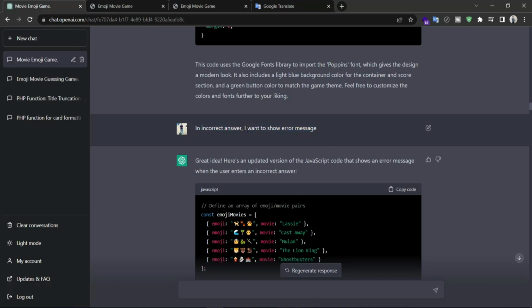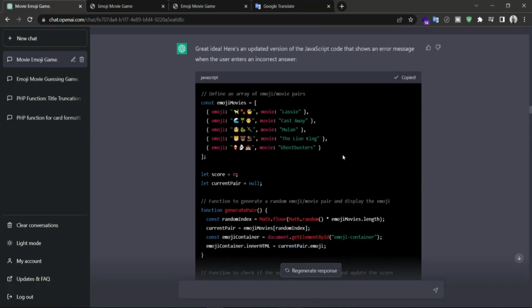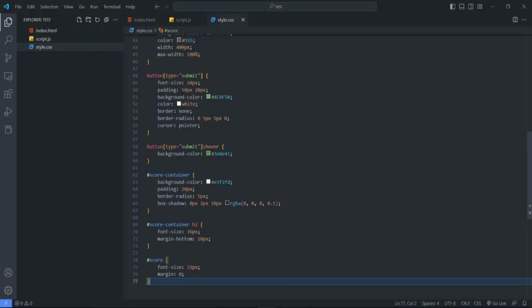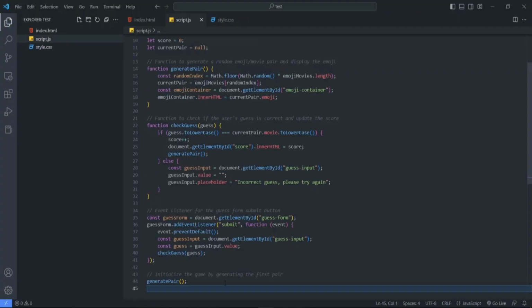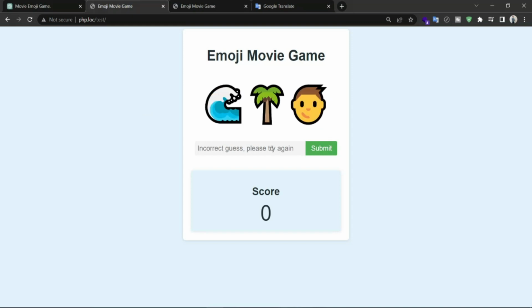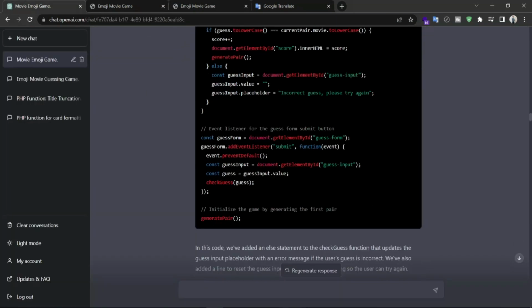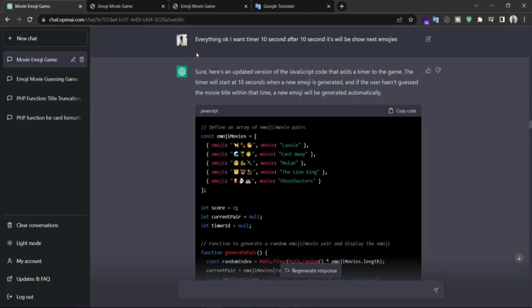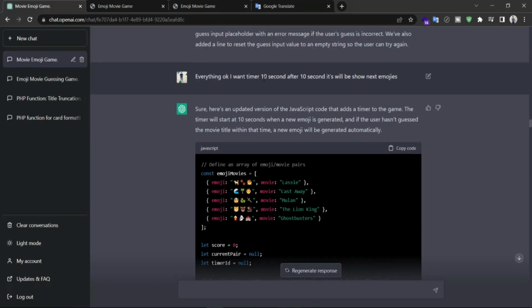Okay, scroll down. Yeah, alright. I want to show an error message. I get the code and change it, and now it's showing the errors. Okay, now everything is okay. I want a timer of 10 seconds. After 10 seconds, it will show the next emojis.